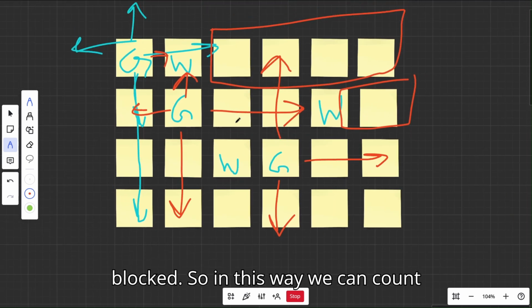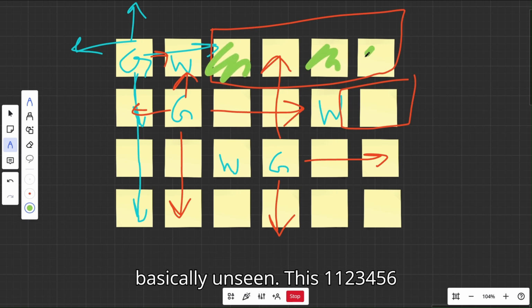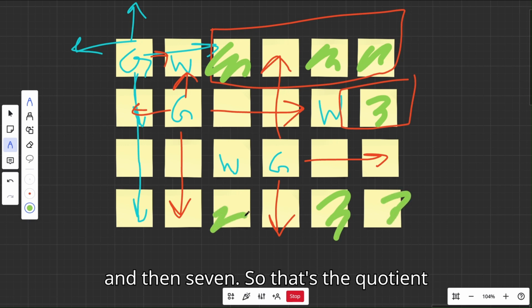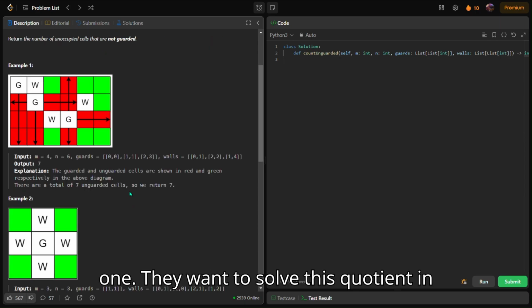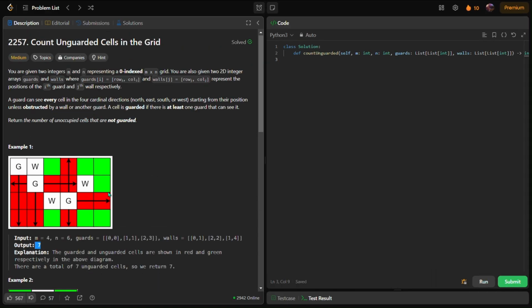In this way, we can count the cells which are basically unseen. This one, 3, 4, 5, 6, and then 7. So that's the question. They want us to solve it this way. As you can see, the output is 7. We want to count the number of unseen cells.